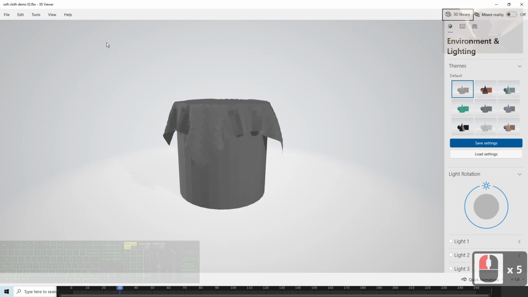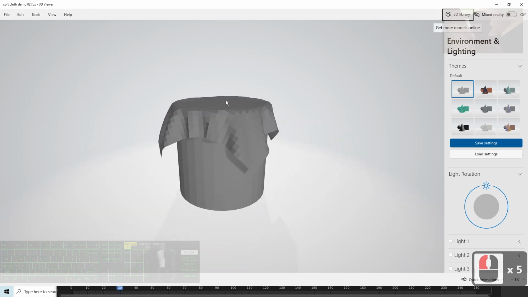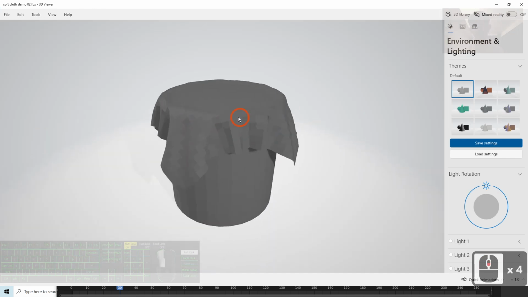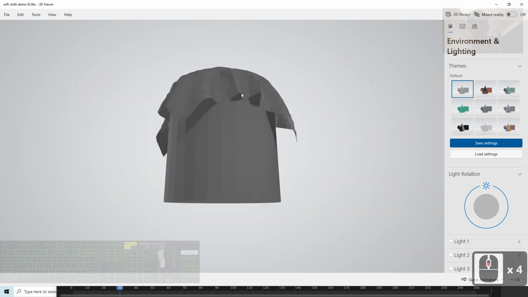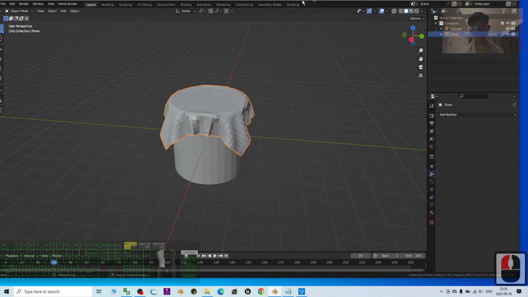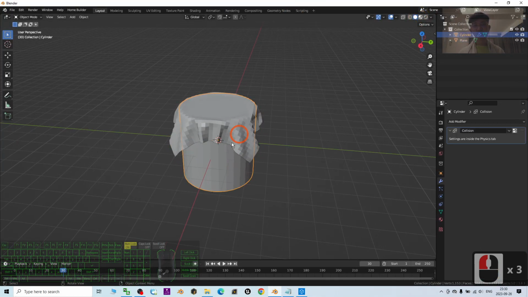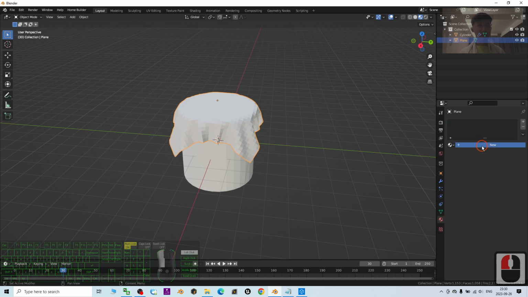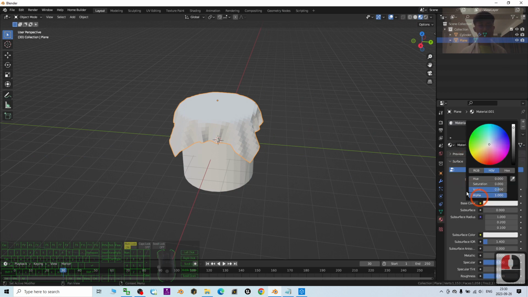Now try to open. It is going to open by using the 3D viewer. Now you can see this piece of cloth is on the cylinder. Right, that's really easy. You can just add some color. Just go to the material, add some color. It is not that difficult, it is quite easy.